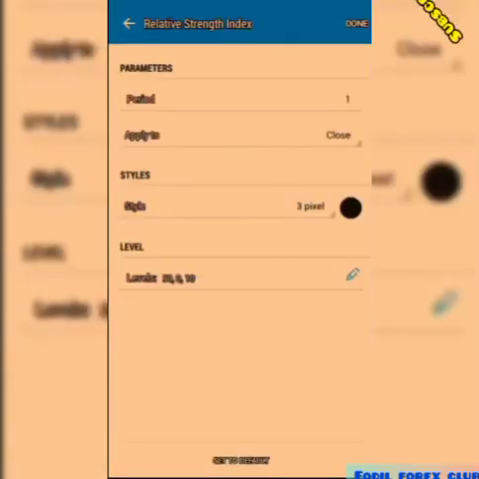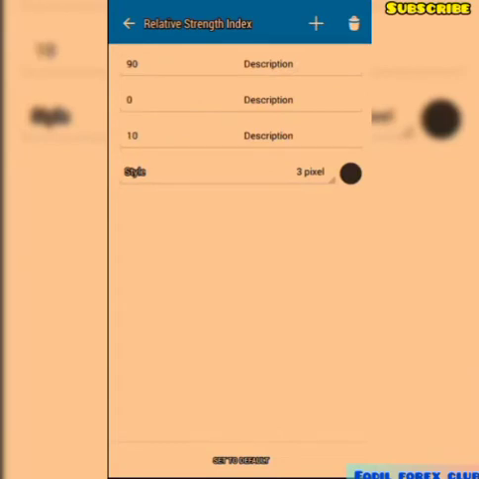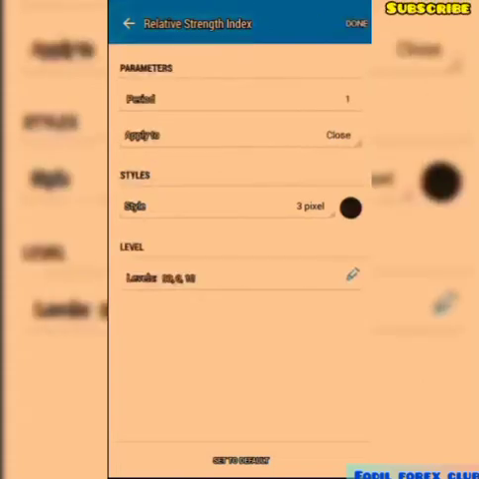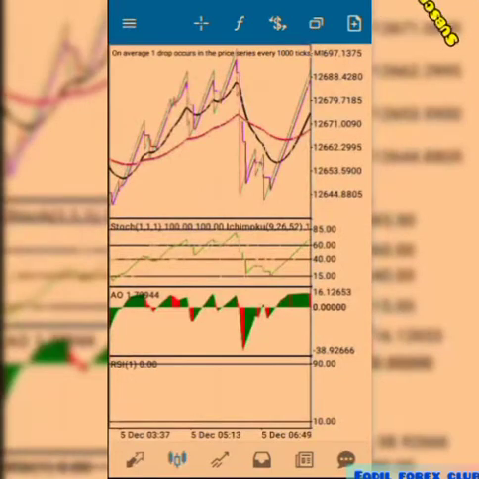Click on it. So the period will be 1. You apply to close. The styles, the pixel, I use 4. Then your levels, remember what I told you, the first one will be 90, the second one will be 0, and the third one will be 10. The style remains black too. Make sure the colors are the same, or if you like you can make it different. But you see where they are on our chart. So then you click done when you are through.